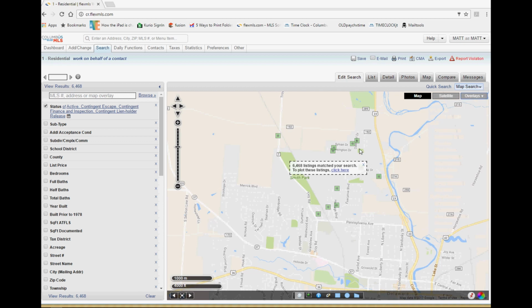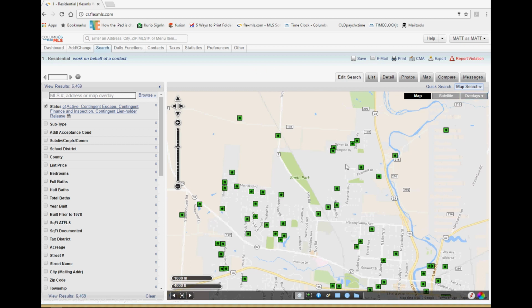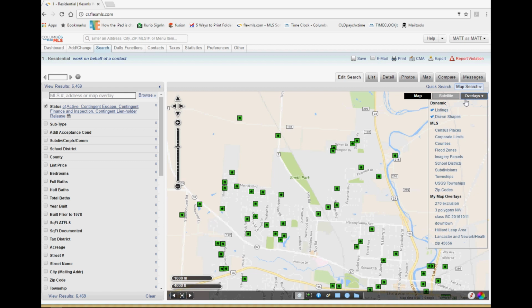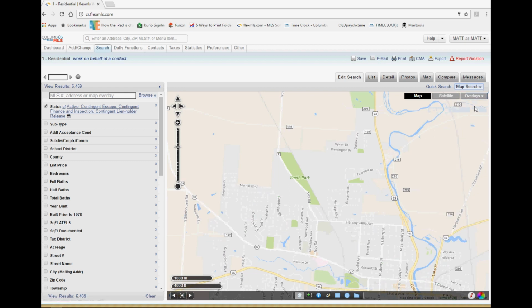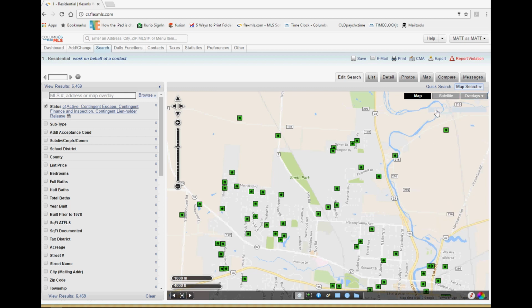Well, here's what I'm going to do. I'm going to go ahead and click to map all 6,400 properties, and there they are. Well, I'm zoomed in just to North Delaware, so they're just the ones that I see on the screen. But what if I want to go to Overlays and turn those off? I uncheck Listings, and they're gone. I go back and I turn on Listings.